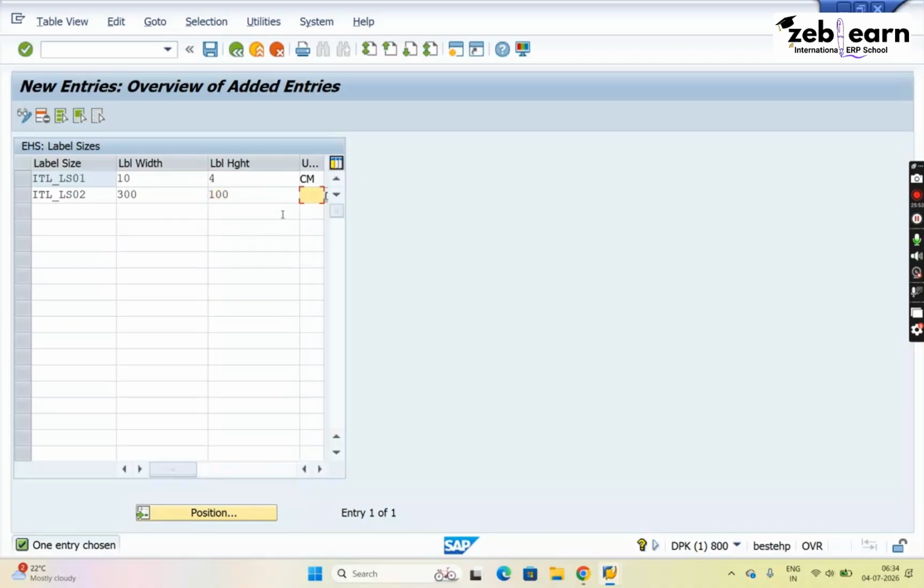So what do you think? What is the unit of measurement here for these two? Meter. Meter means, do you know how much? It will be like a building. Millimeter. Yes, millimeter. If I put meter, then you have to bring cranes to lift that label. Okay, this is my second label size I have defined.